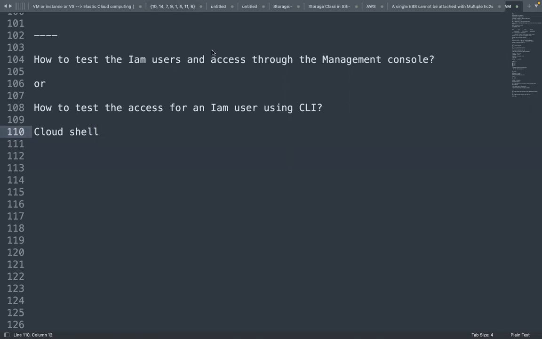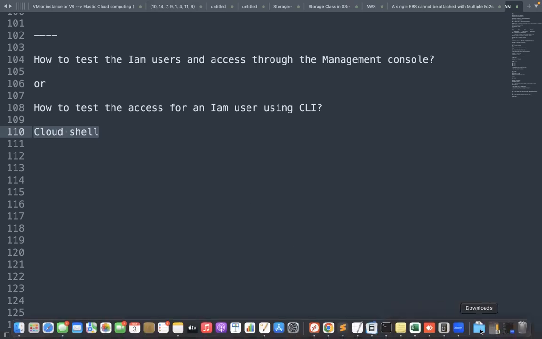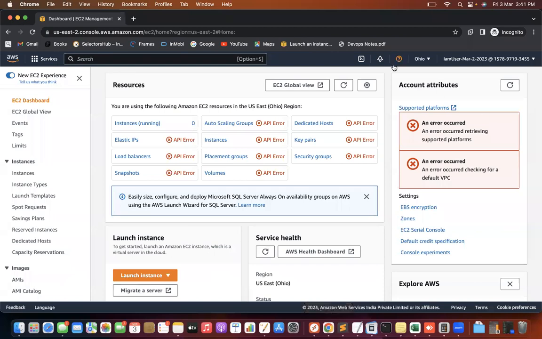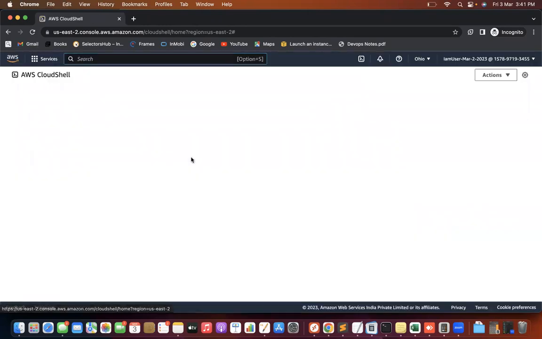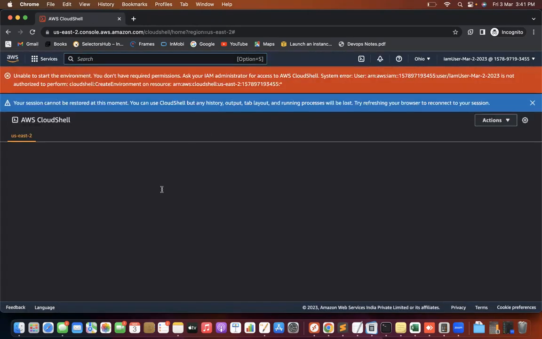Monica, if you use the Cloud Shell you will get it only when you log in as a root user, right? Yes. Now, you don't have any permission for the root user. You are the IAM user. Okay. Now, how can you open the Cloud Shell? See, even here you can see the Cloud Shell, right? Now you are clicking on Cloud Shell, but it is also through the management console, right? Here you are seeing an error, that you don't have the required permission.